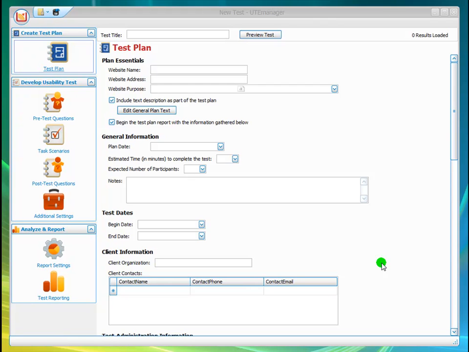So let's start with the UTE Manager. We'll basically design a basic test and then run through it with the UTE Runner so you can get a basic overview of how it works. Like I said, we're looking at the UTE Manager. The basic process flow of the UTE Manager starts at the top and moves downward. You see the navigation controls on the left-hand side. So we'll start with creating a test plan, then we'll move down to developing a usability test, and then finally at the bottom is analyze and report.